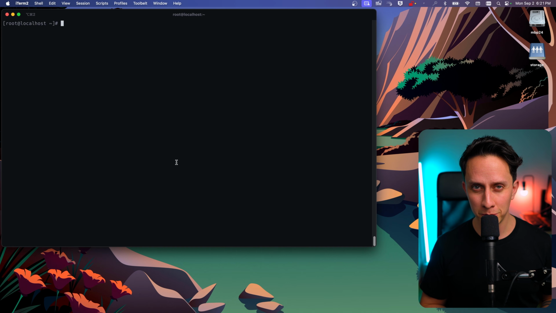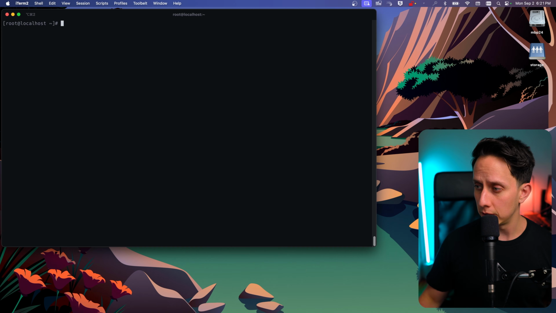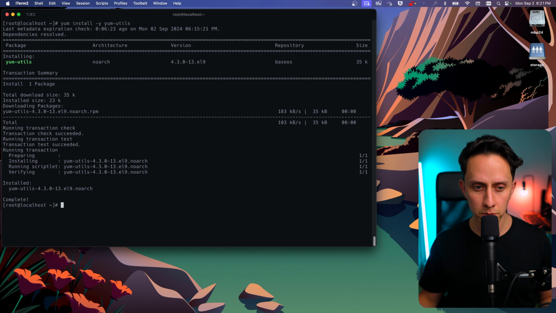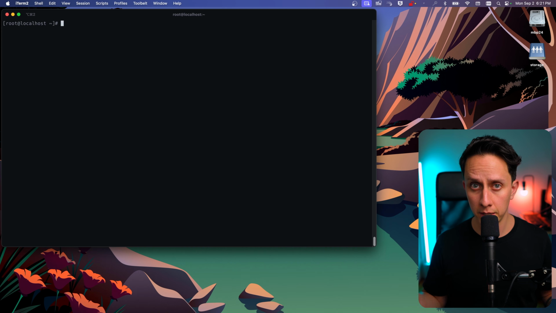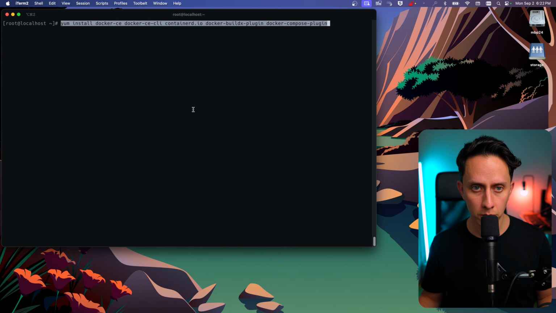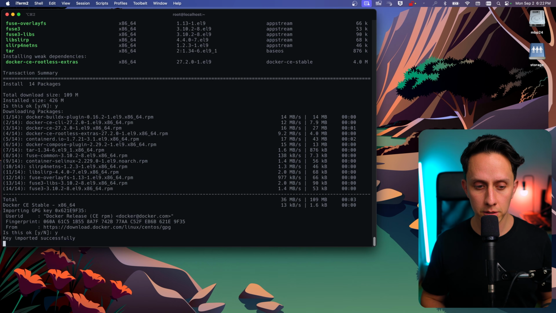So the first thing that we're going to do is install Docker and Docker Compose. I have prepared here a Rocky 9.4 VM. So let's execute the following commands. Going to install Yum Utilities. Then we're going to configure the repo. So this is the official Docker repo for Rocky or any Red Hat flavor. And then we're going to install Docker. Okay, we're going to say yes to this. Let's say yes to that again.